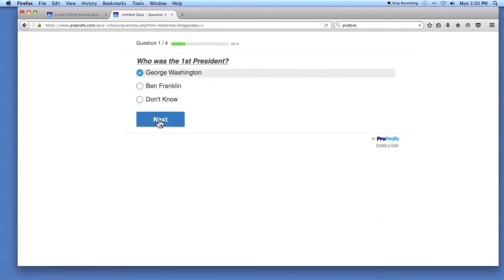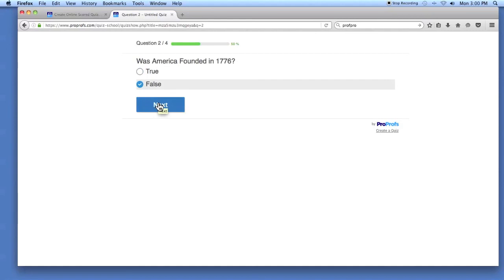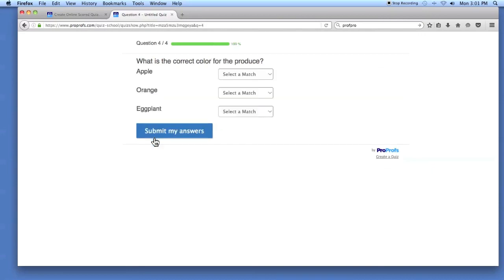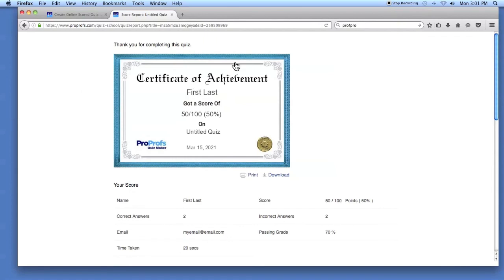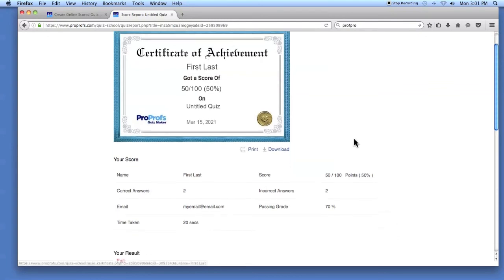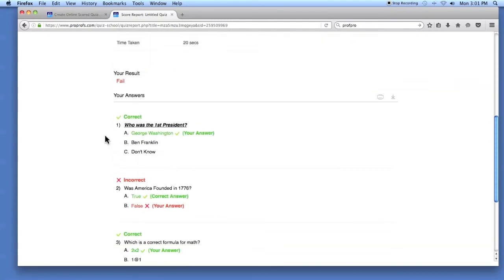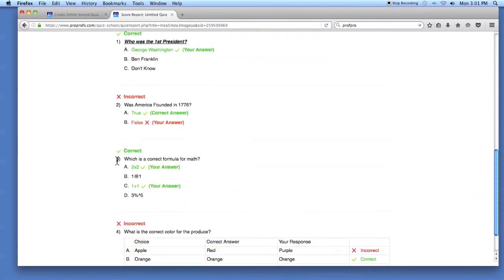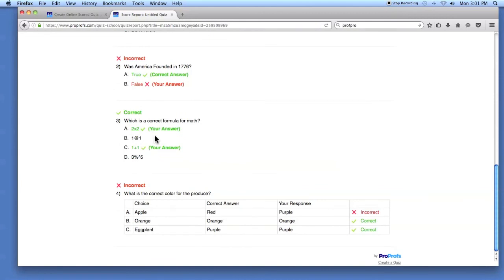Okay, start. So we'll click next. This is true, false, next. So we have to click more than one. Now I have to click matching. So purple, orange, purple. Submit my answers. So it gives you a certificate of achievement. Score 50 out of 50 on the untitled quiz. So as a student, I can see that I've answered this one correct in green. This one was incorrect. The correct answer is indicated. Correct for my multiple choice, and incorrect. I get 2 out of 3.